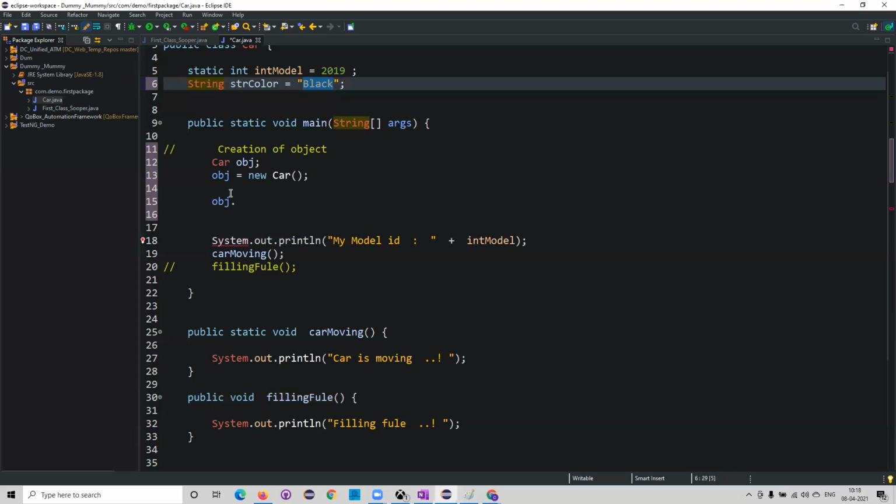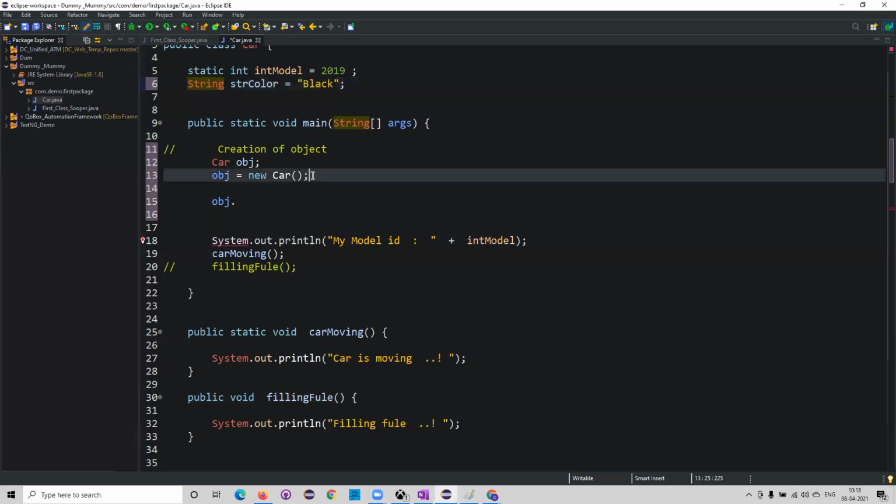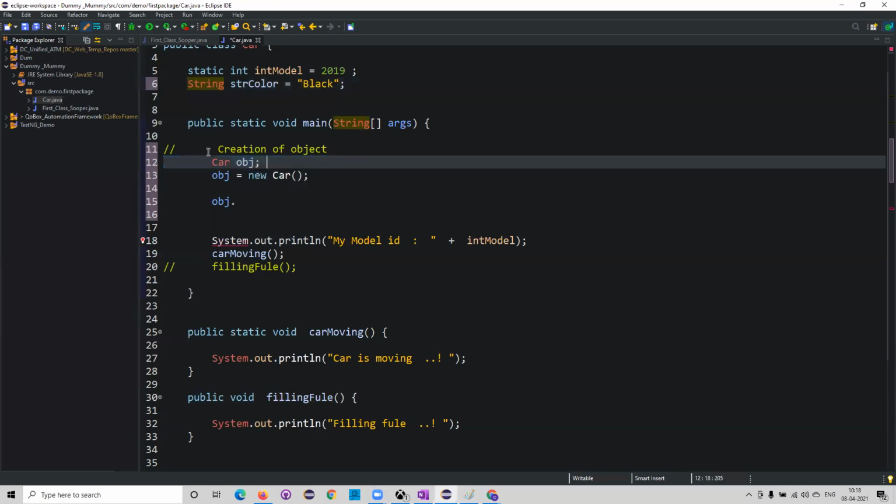So how should I access this? The first thing is we need to create an object for these non-static variables, and then you need to play around with it. What do you mean by this? What do you mean by non-static?